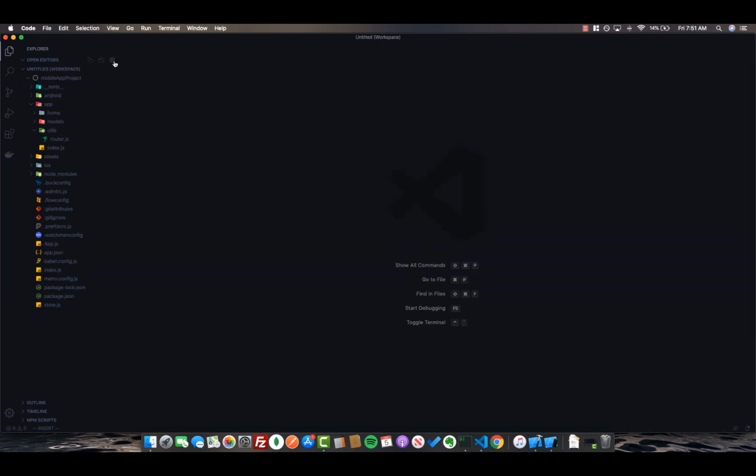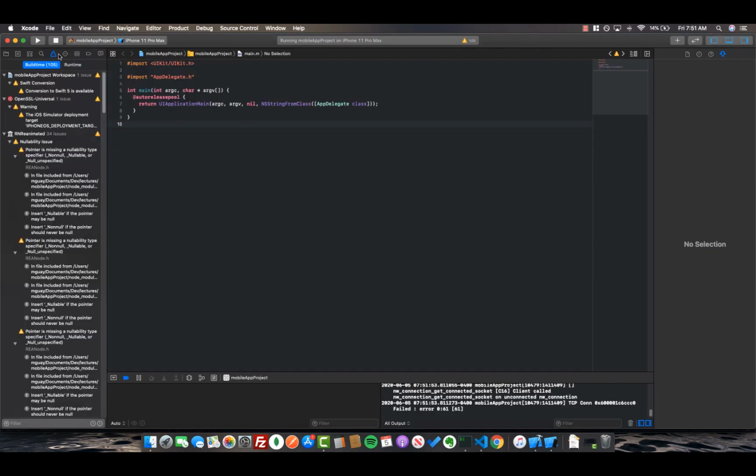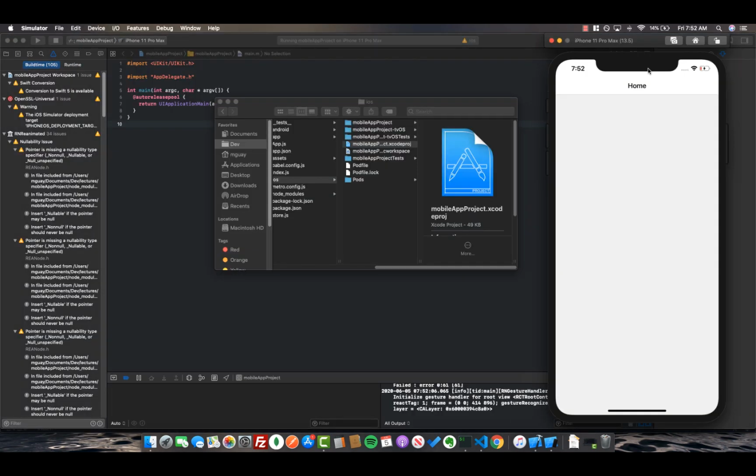So I'll go ahead and close out all my folders, minimize them, and I'll just run npm start. In Xcode, I'll launch my simulator, start on iPhone 11, and it looks like we can see our project, which is great. So this is the home screen we set up. React Navigation sets up a little default bar at the top here.